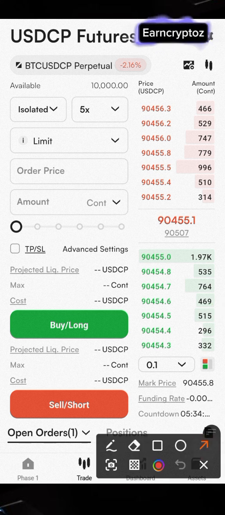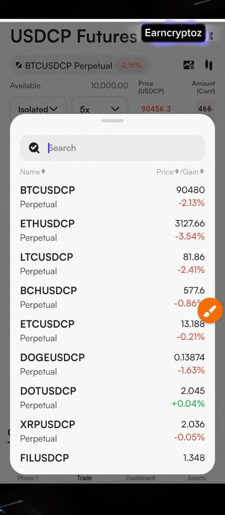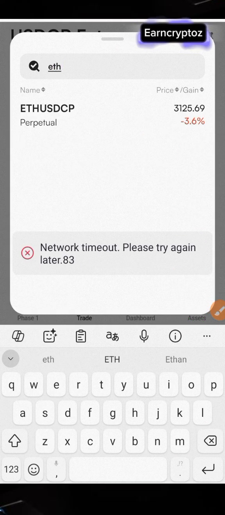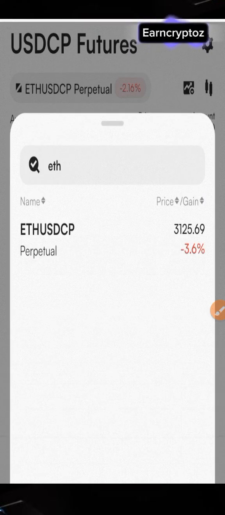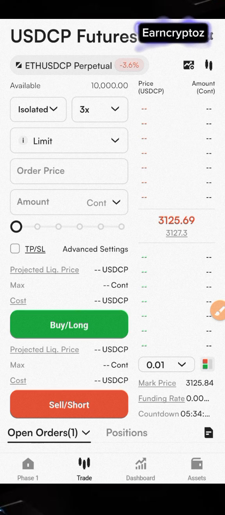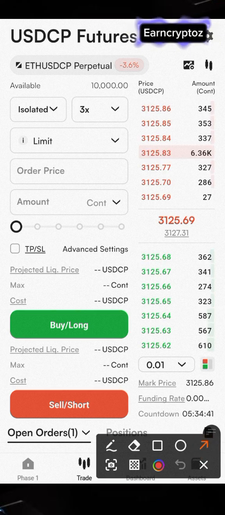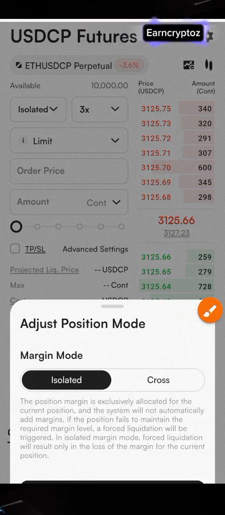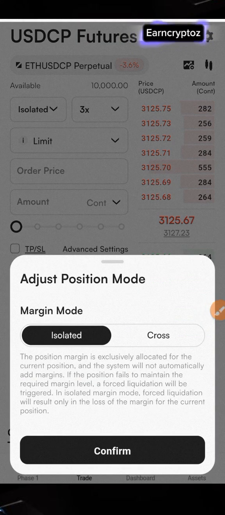So up here is where you select the pair. So as you can see in the trade signals, it's ETH. So we search for ETH and that is it. You select it. Okay, so the next thing is to set the leverage. We are starting with the margin. So if it is in isolated or cross, make sure it's in isolated.